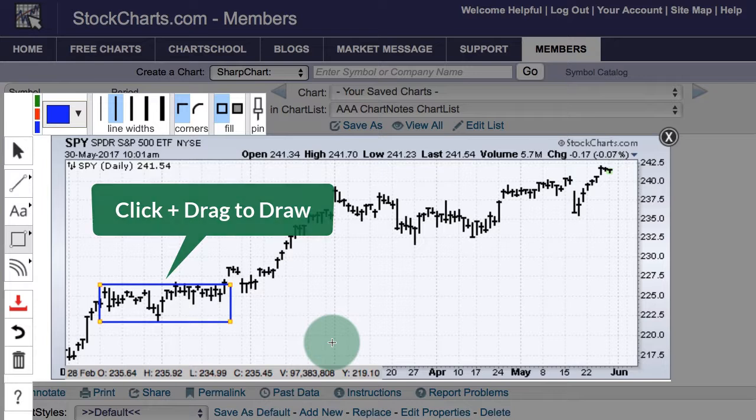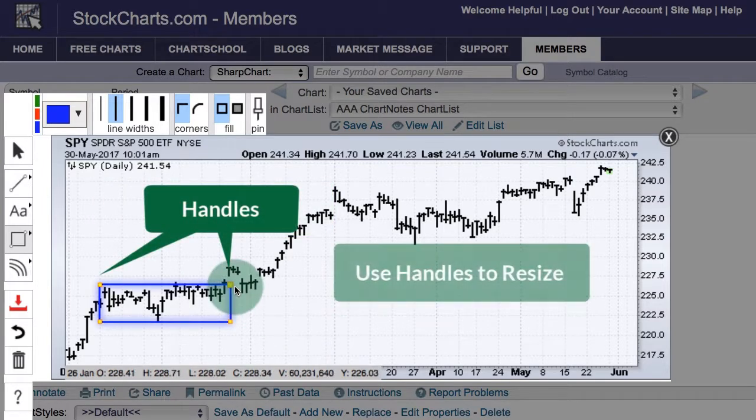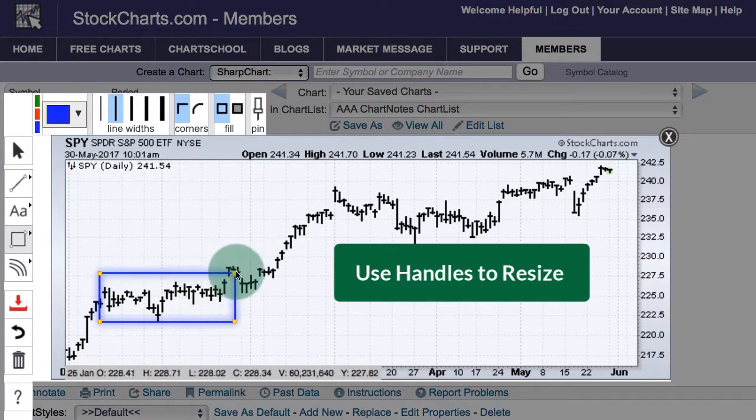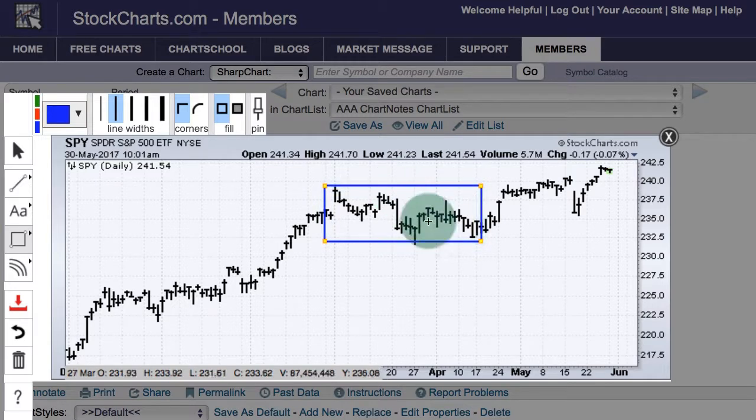Once that appears, you're going to see four yellow handles on that rectangle, and these can be used to adjust that rectangle as you see fit. You can make it bigger or smaller. You can also click in the middle of that rectangle to move it to another spot and then further adjust it.